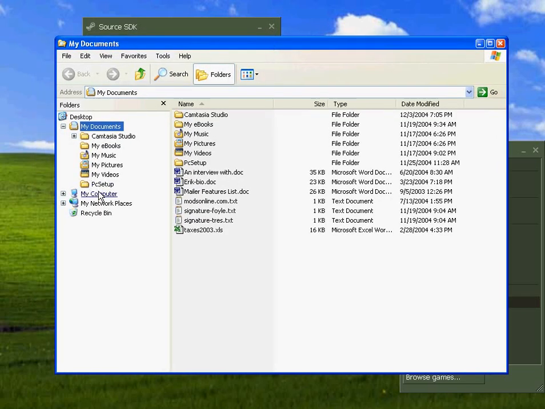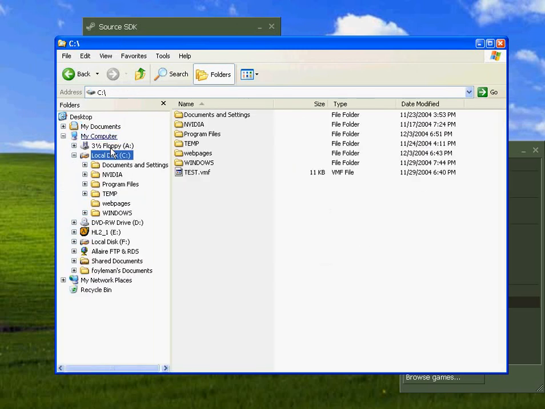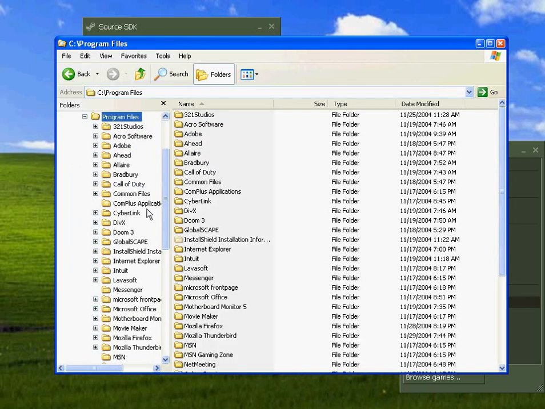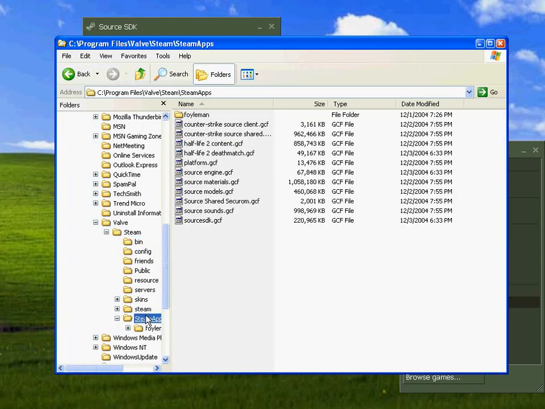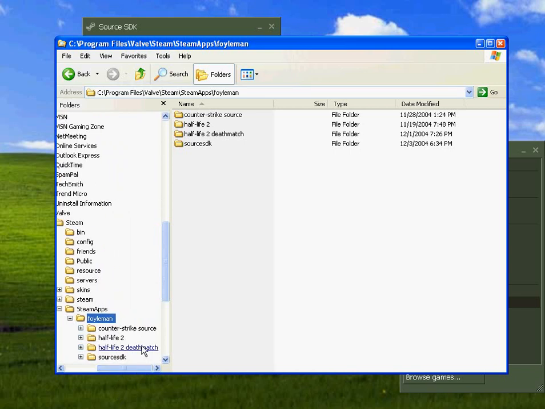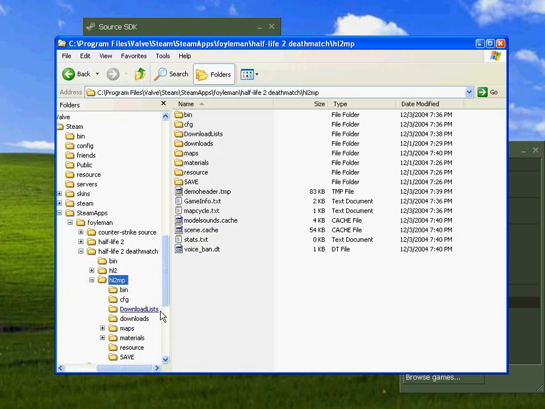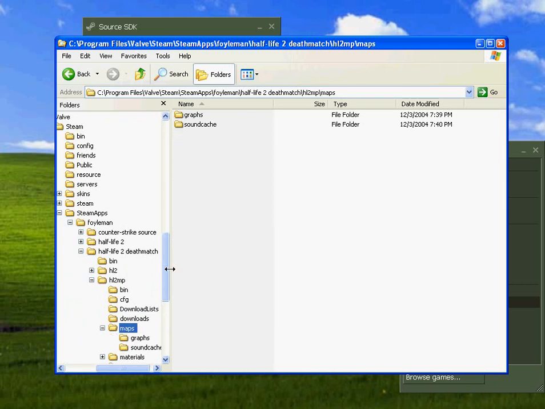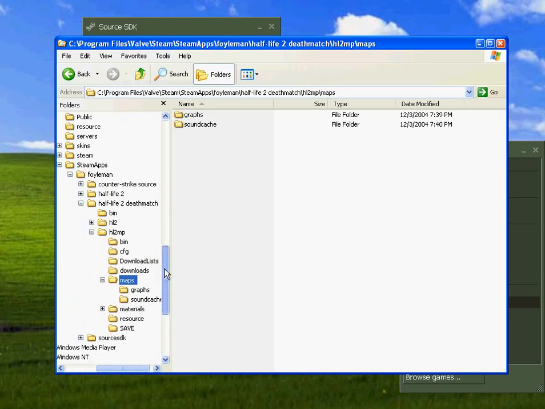Now I need to go over to where that map, where the BSP compiled, and copy that and paste it into the correct location. So you can follow me along here. It's going to be roughly the same as it is for you. I'll go to my C drive, Program Files, run down to Valve, Steam Apps, your username. My username is Foyleman. And I'm going to go over to Half-Life 2 Deathmatch, because that's the mapping scheme I was using. I'm going to go to HL2MP, okay, because I was making a multiplayer map, and go over to Maps. That's going to be your destination. That's where you need to find your map, and you notice it is not there right now.